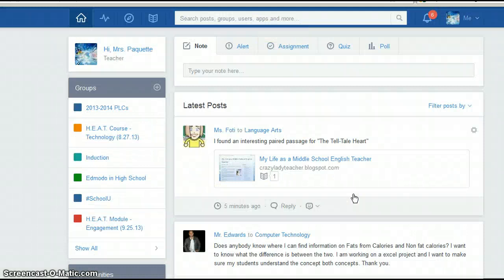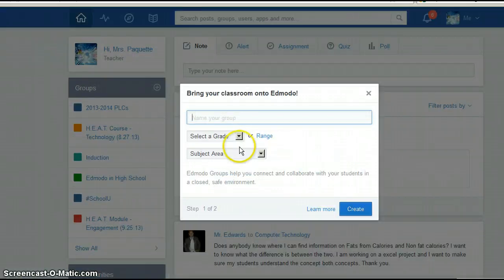So just make sure that you follow all of these steps to create a group for each of your classes. Down here you should have basically your whole roster as different groups. So again, go to groups, plus sign, create, and then follow the prompts.